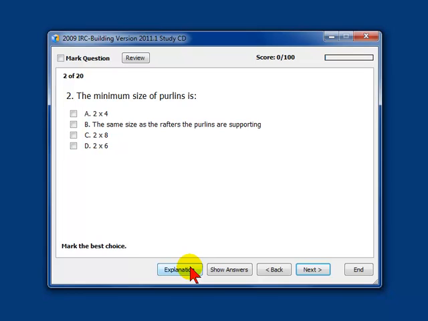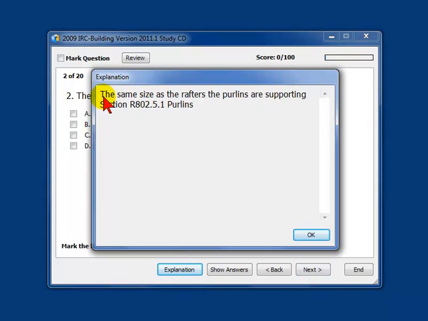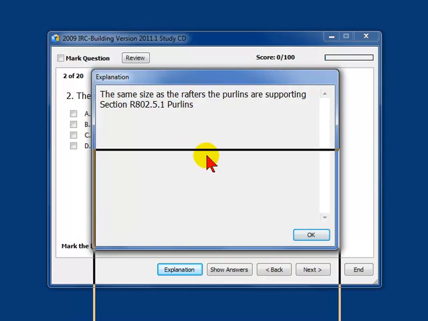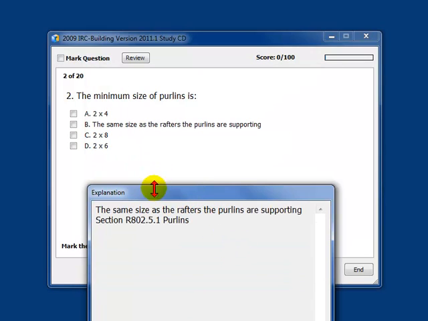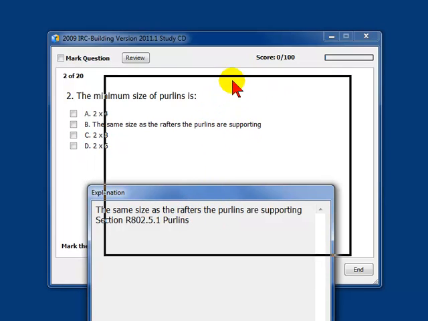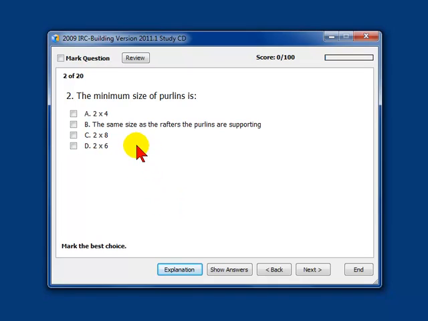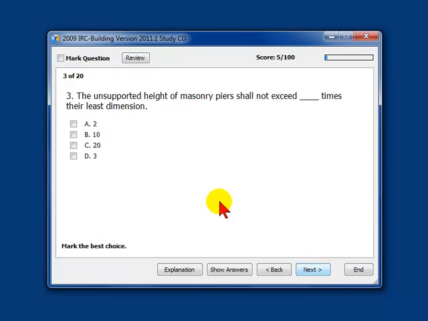So I can hit explanation. You'll notice it comes back and it tells you the answer to the question, and it gives you the section in the code of where this is found. Now, if I move this down a little bit, you will notice that answer B in this particular case is the correct answer. Now the next time you see this question, the answer will not be answer B. It may be A, C, or D, because as I mentioned earlier, we do have random questions and random answers. So in this case, I'm going to answer B, and we'll move on to the next one.